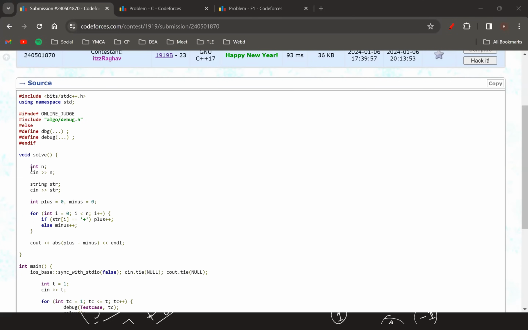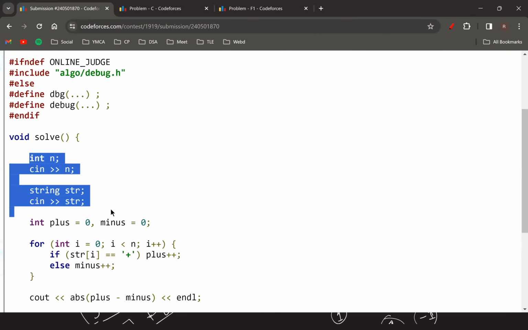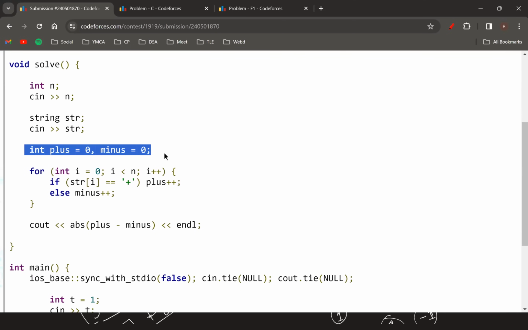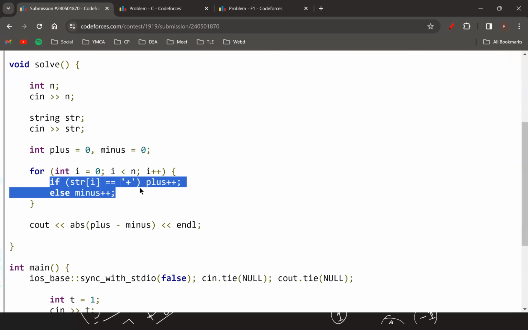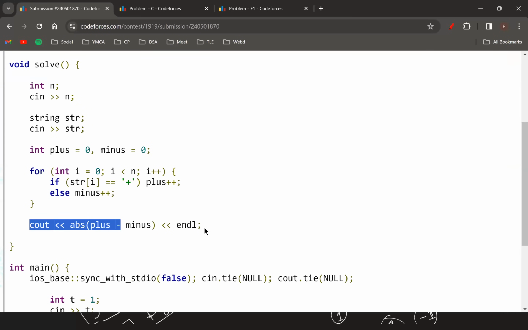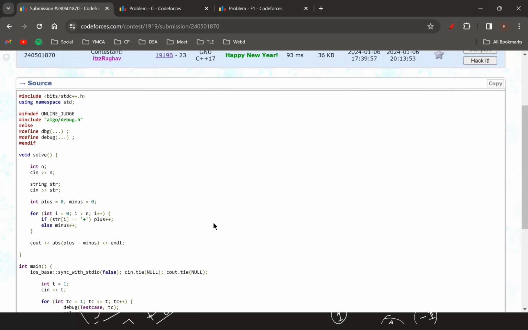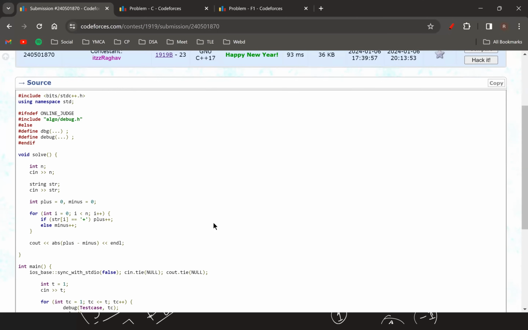And let's see the code also. We are first of all taking the inputs, then counting the number of plus and minus in the array, and actually not even creating the array, just taking the count from the string itself. And after that, printing the absolute difference of plus and minus. So shall we move on to the next problem?